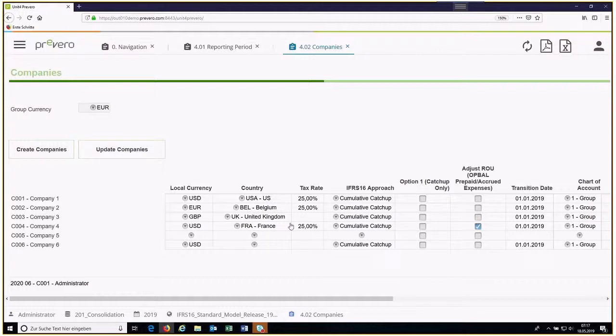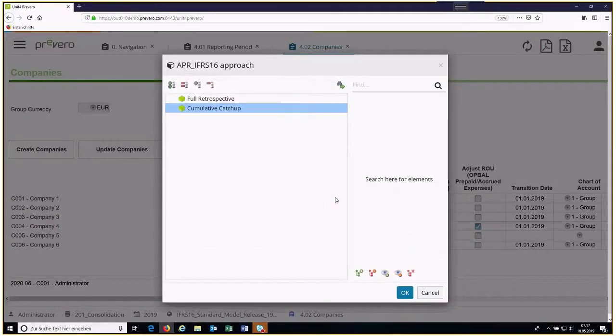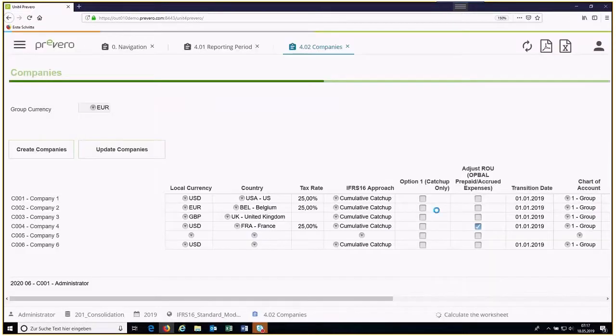You can opt for a tax rate in order to calculate deferred tax impacts. And then the first selection you have to make is to decide for each company separately what kind of approach you want to pick up. So typically, I think you will pick up the cumulative approach, starting from 1st of January 2019. However, the system is also capable of covering the full retrospective approach. You can opt there for the catch-up only or the possibility of prepaid accrual expenses.